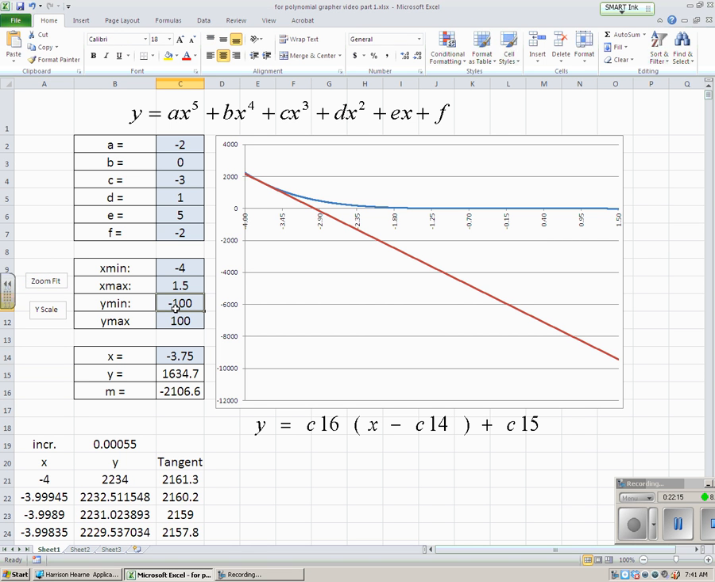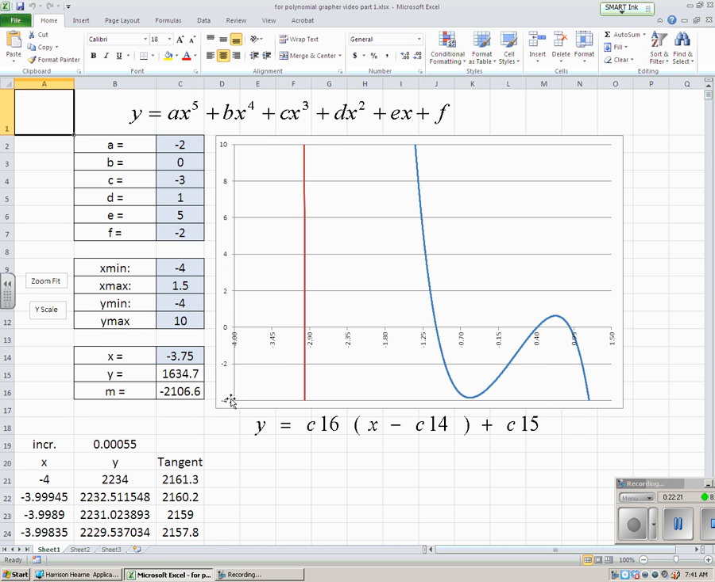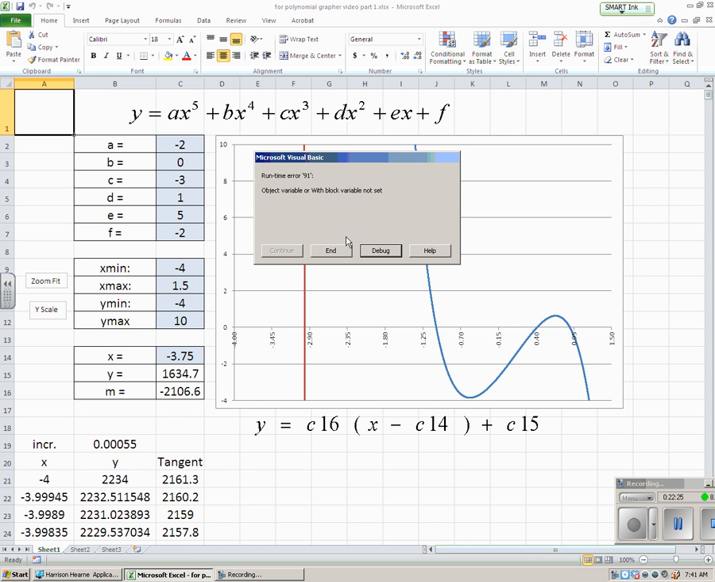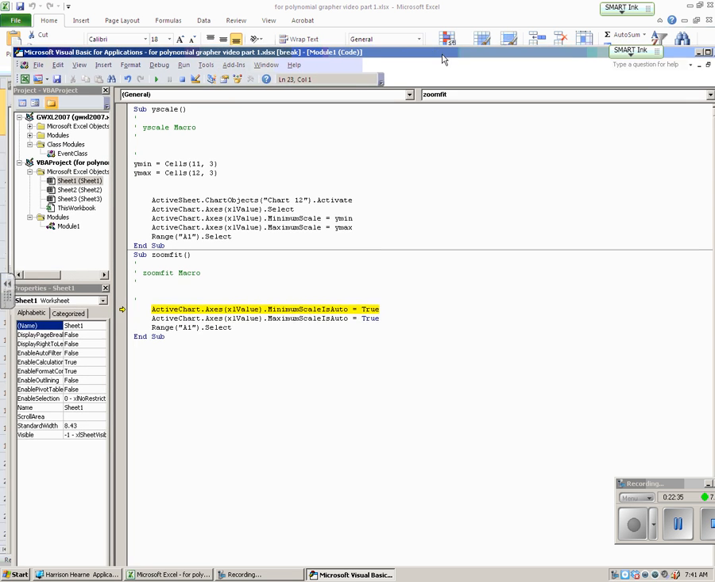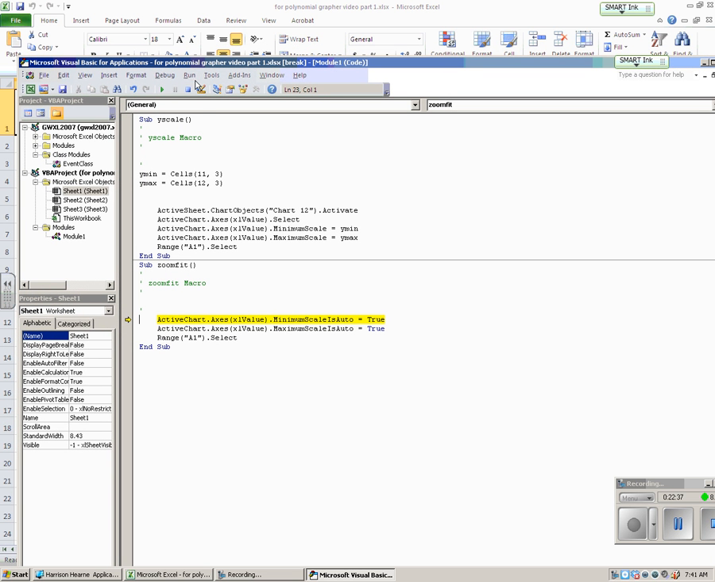Y scale, I'm going to go -4 to 10. Activate that. -4 to 10. I'm going to put it back on Zoom Fit. Object variable, or this happens all the time, and this is great for you to see: Object variable or With block variable not set. Debug. Okay. So I pressed Alt F11, or I went into debug. You can stop that up here, or reset.